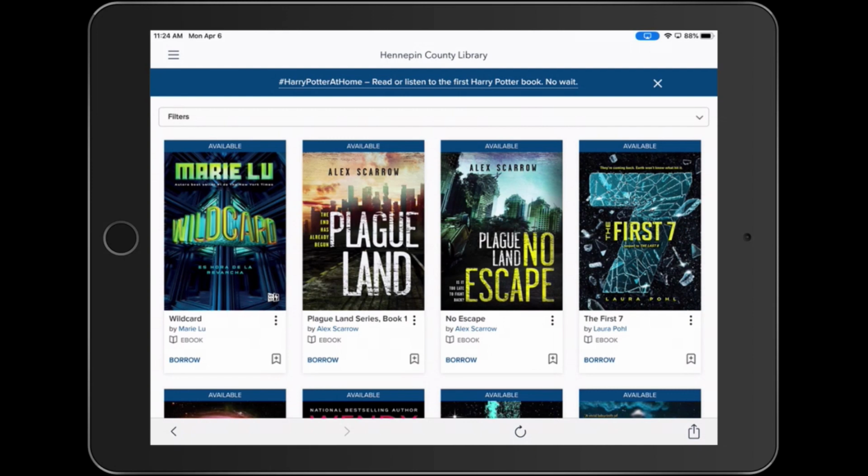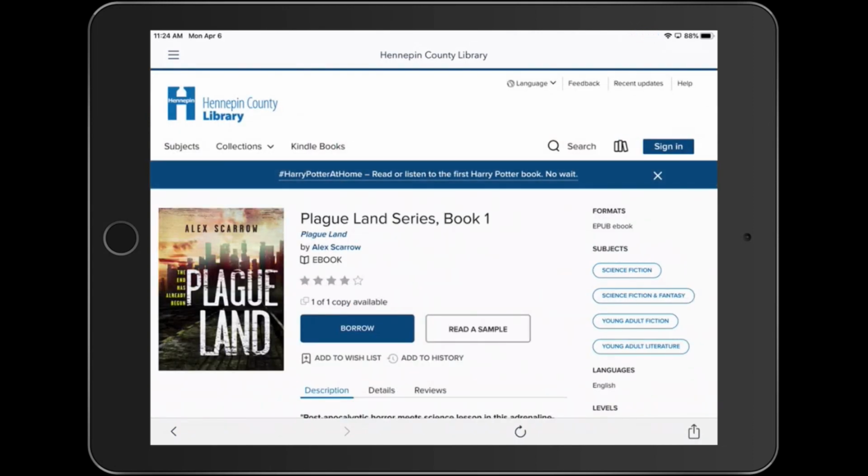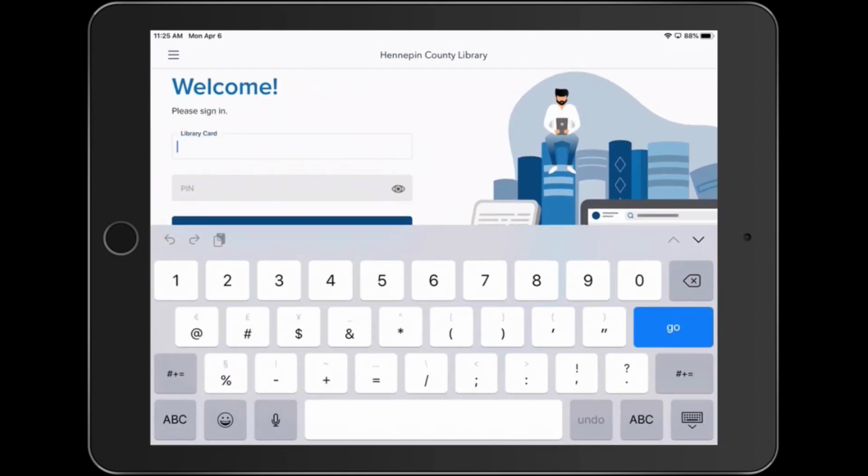If I want to check out the book Plagueland, I just click on the title, and this will take me to the Borrow button. And this is where I will need to enter my Hennepin County Library card number and PIN. Once I've entered this, my device will remember it, so I won't have to type it in every time.